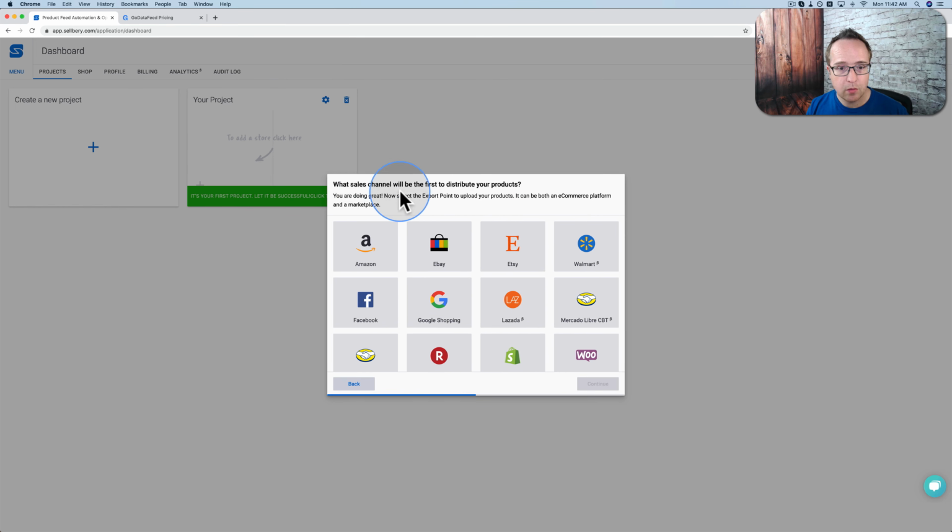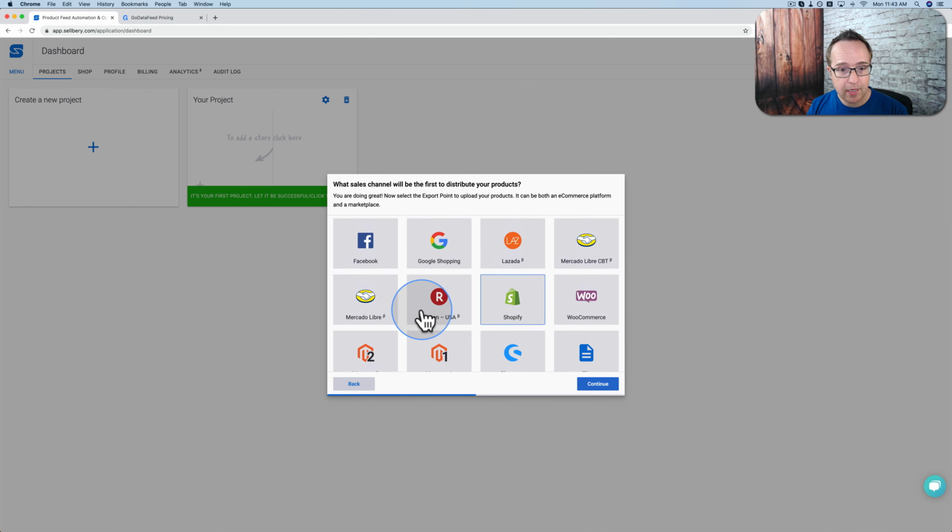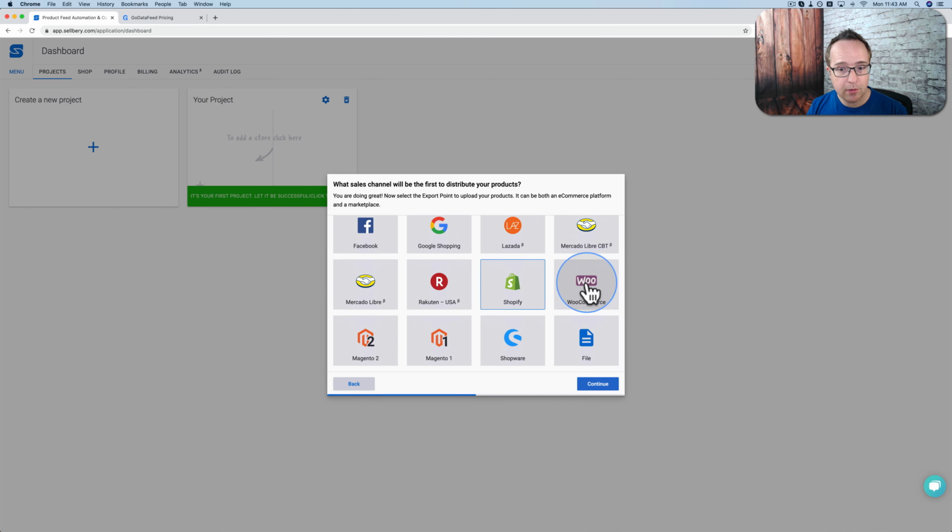What sales channel will be the first to distribute your products? This is what you're connecting to, or the export point. In this example, we're going to have products in WooCommerce, and we're going to push them out to Shopify. But you can push them out to any one of these other options, including other WooCommerce sites if you wanted to. We're going to choose Shopify here, click on Continue.